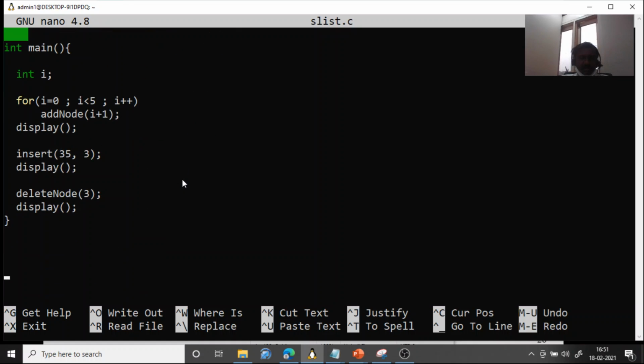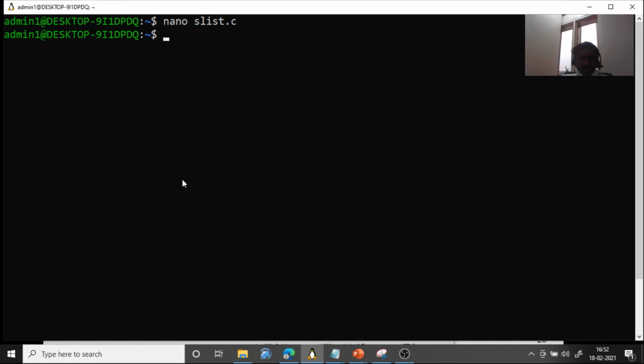In the main function, we are creating a linked list with 5 nodes. The first node's data part will be 1, second 2, 3, 4, 5, and then we are displaying it. Then we are inserting a new node 35 after the node 3, and then we display that, and then we delete the node 3, and again we are displaying it. Let us check how it's working. Saving, exit, gcc slist.c -o slist.